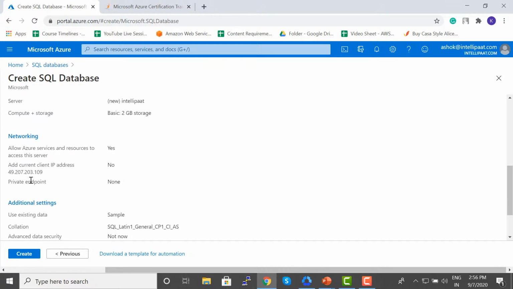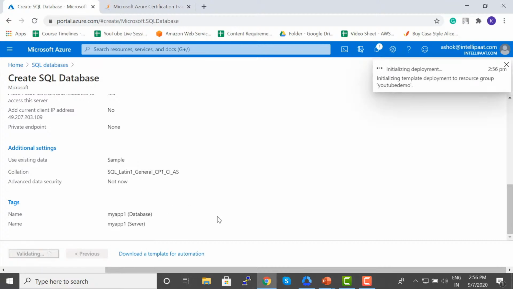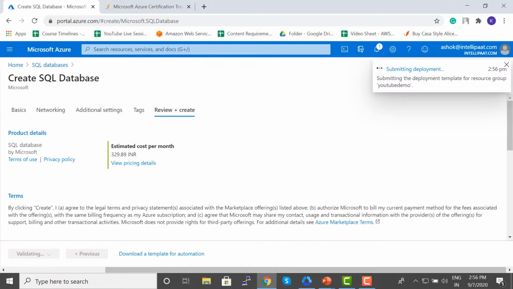Okay, so you can see, do you want to add current address? I said no. And then advanced data security, no. Okay, so it's done. So now let's create the database. That's it. These are the things you'll have to do to create a SQL database on Azure.